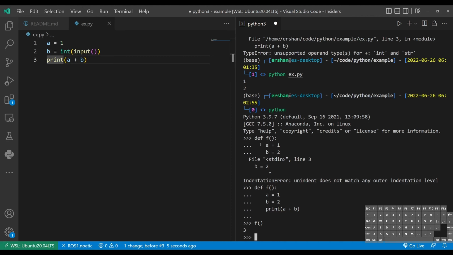So you must make sure that if you write code as a block, then the indent in this block must be consistent.